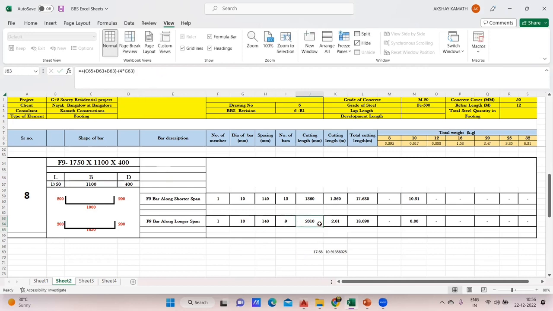Now come to the cutting length. So cutting length will be again 1650 plus 200 plus 200 minus the bend deduction I have done. If you do, you should get 2010. So this cutting length in meters will be 2.01, because if you divide this by 1000, you get this. So total cutting length will be very simple: 2.01 multiply by 9, somewhere close to 18. So it is 18.090. So you get a rough idea.